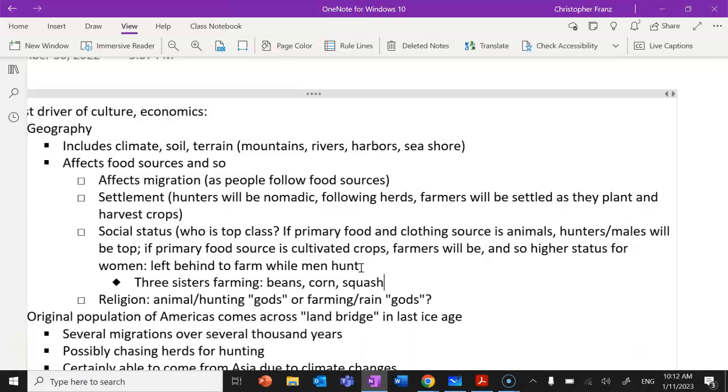Climate and geography are also going to affect things like religion. What is the center of your religion? Is it animal gods, hunting gods, or is it farming gods, rain gods? So we see that geography affects food sources, movement, settlement or migration, even religion.